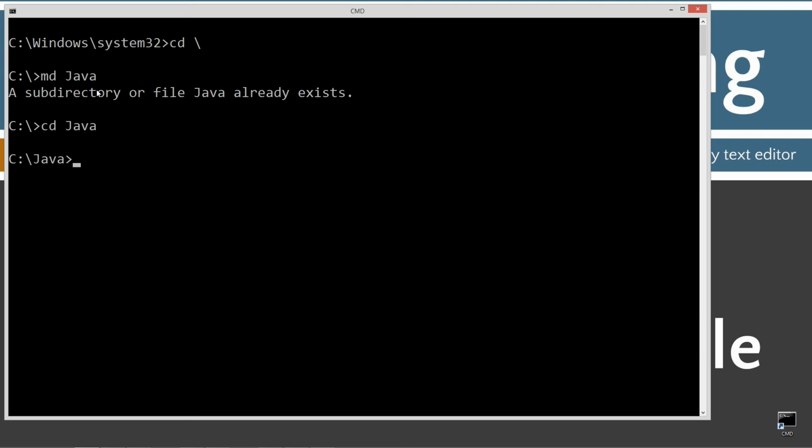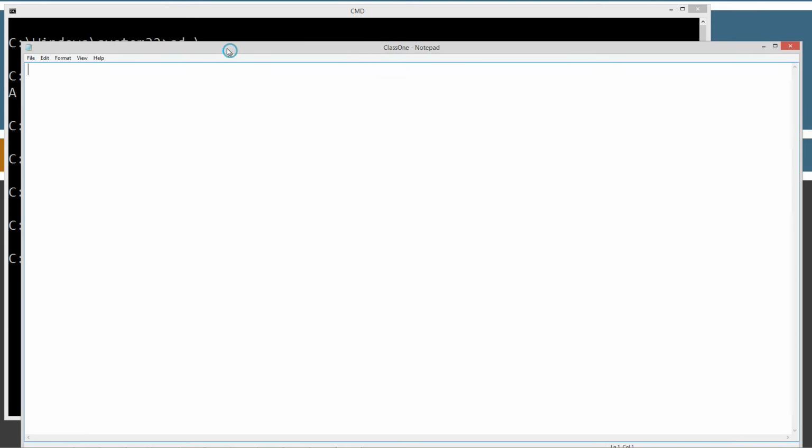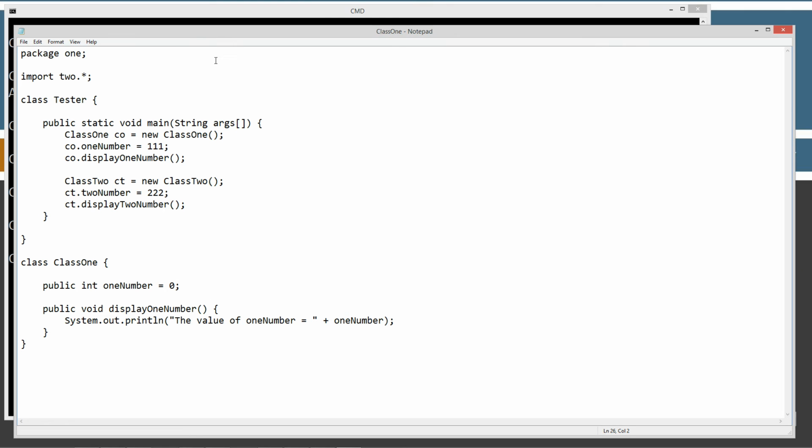This is what I call my working directory, so it's where all my packages and classes will go underneath here for the tutorials. I'm going to make a directory called 1, change to the 1 folder, which will be our package 1. I'm going to type in notepad class1.java. Class1.java is the name of our source code file. Alright, Control-V to paste this stuff in and save.